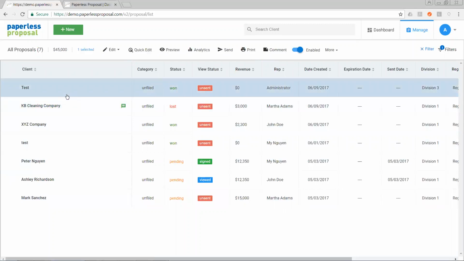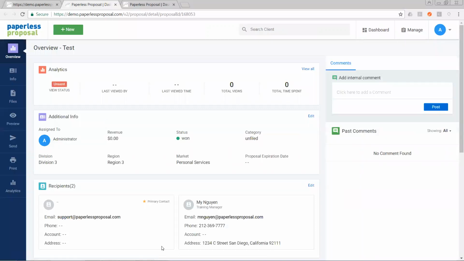The last item we'll go over on the Management Center screen is your edit button. With the edit button, we've actually changed it around a little bit. If you click on the name of the proposal from the list here, it'll take you to the overview page here. And I wanted to cover more about the overview. This is completely new within the new user interface.